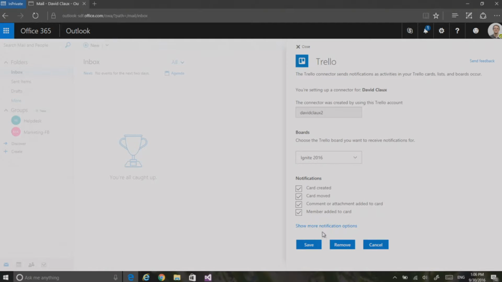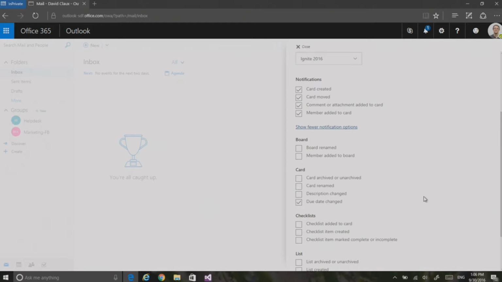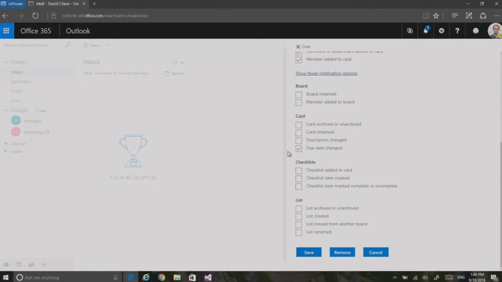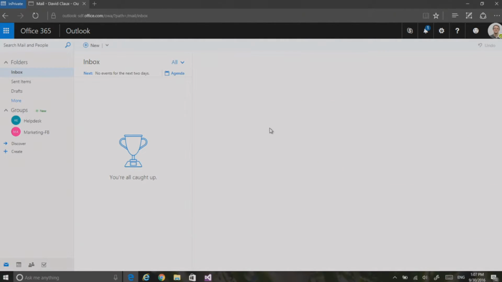So I'm interested in those events, but as we were saying before, connectors are very granular. So you can really choose what you want to be made aware of. Here, I decided that I wanted to know any time the due date is changed on a particular card. So I check that box, and then I click Save. I'm going to click Cancel here because it's already done. And basically, I am all set up now. And I'm going to hand it over to Sohail, who's going to be working in Trello and doing some interesting stuff.